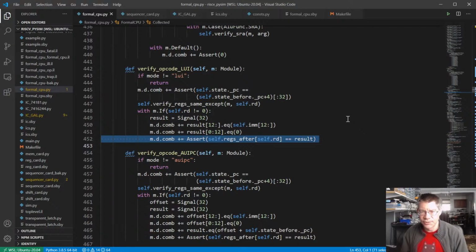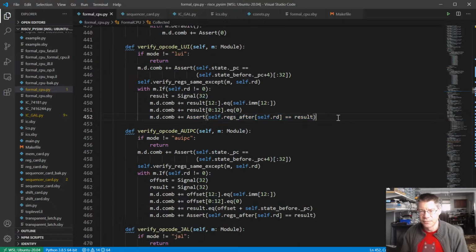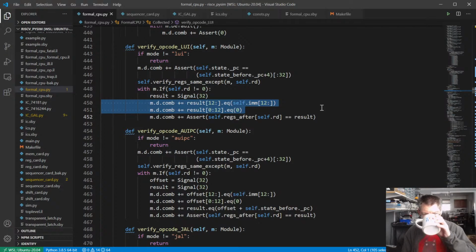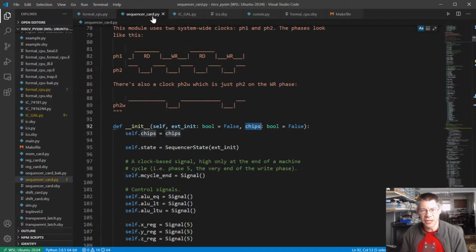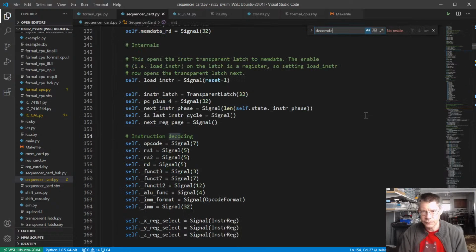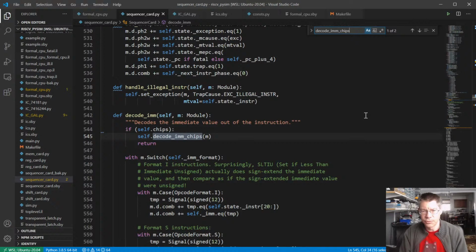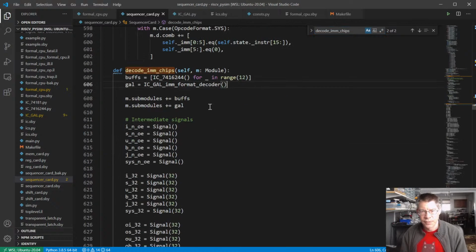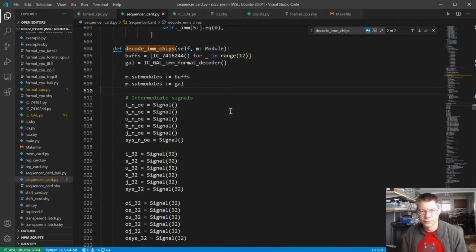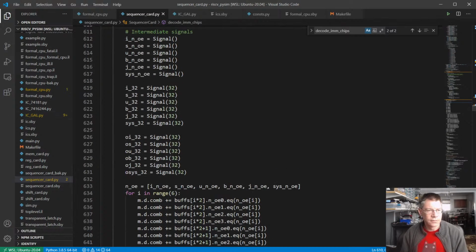According to this, the result was unexpected. It looked at the destination register and saw that the result was not what it should be. So the question is, where did I screw up? Let's see if we can try to figure that out. There are a lot of signals, though. Decode in chips. There are a lot of signals. Let's see if we can list them all.